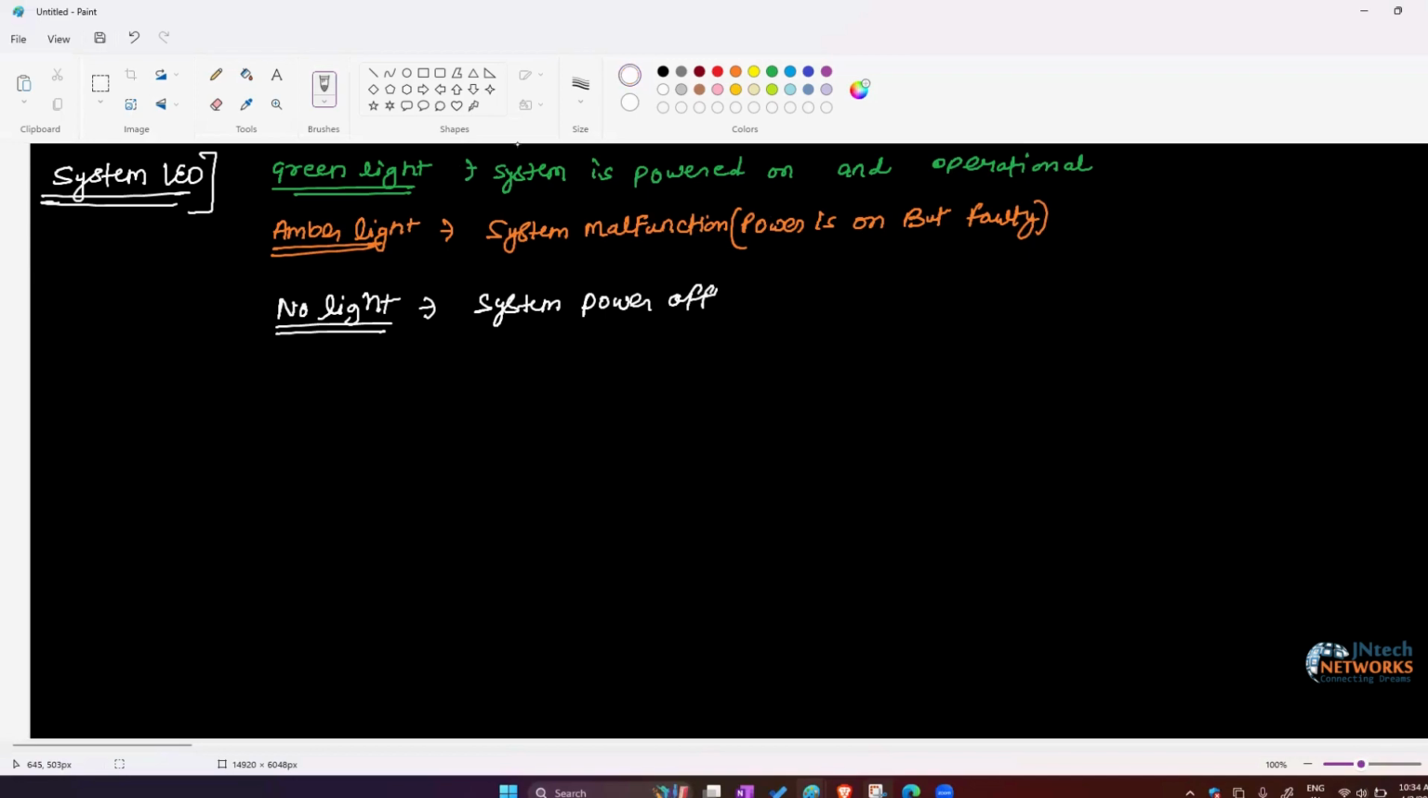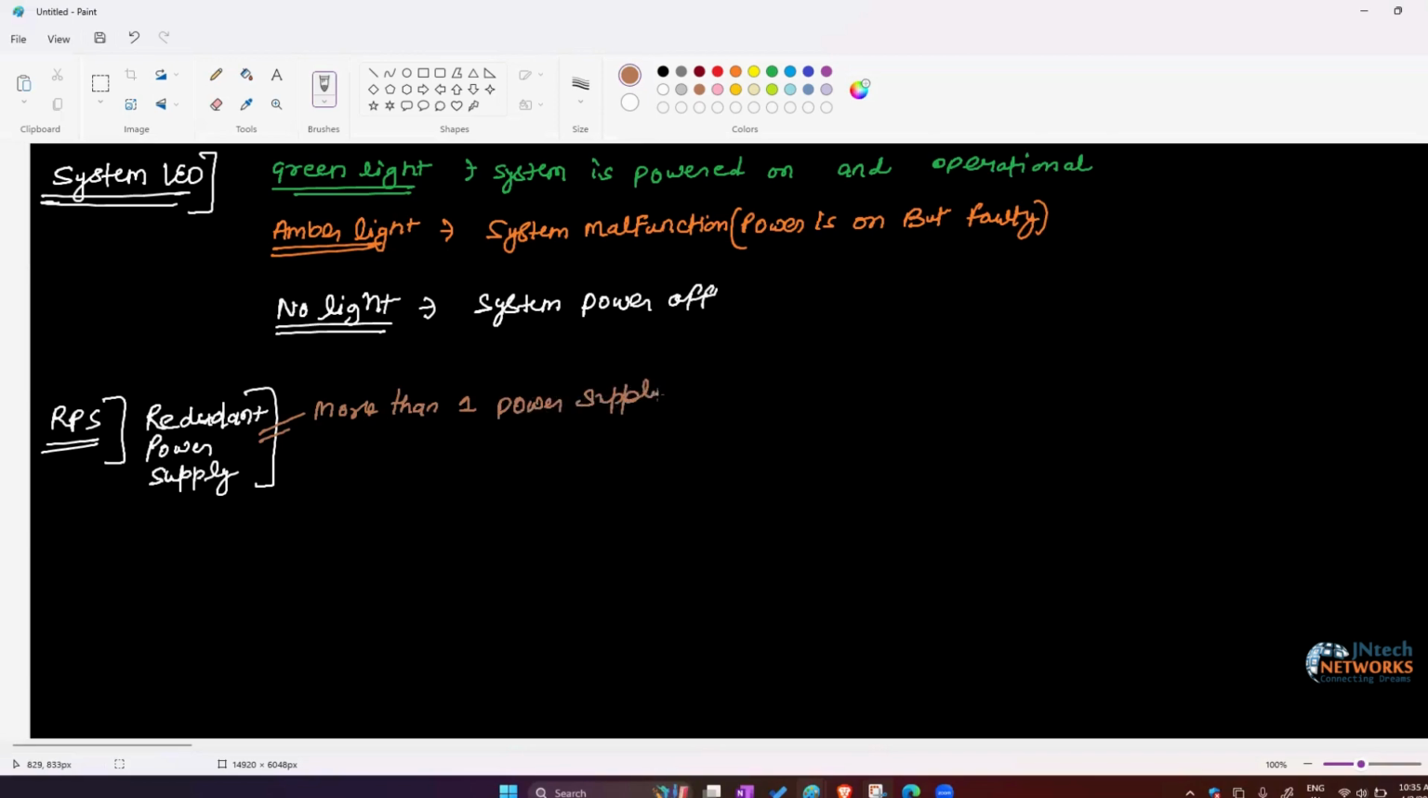Now, after the system LED, we need to discuss the RPS LED. Why do we use RPS? RPS is called the redundant power supply. Redundant means double, more than one power supply. Clear?